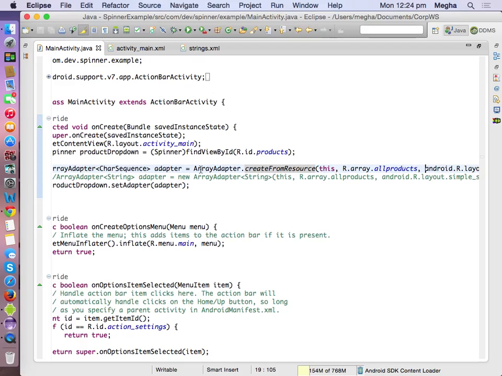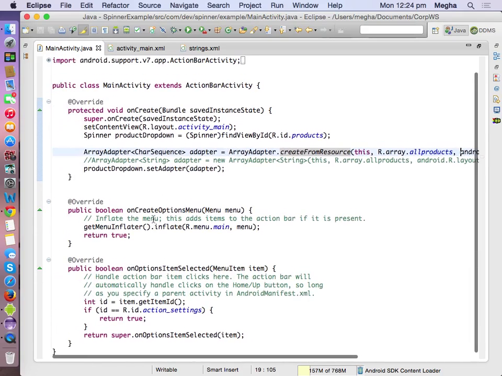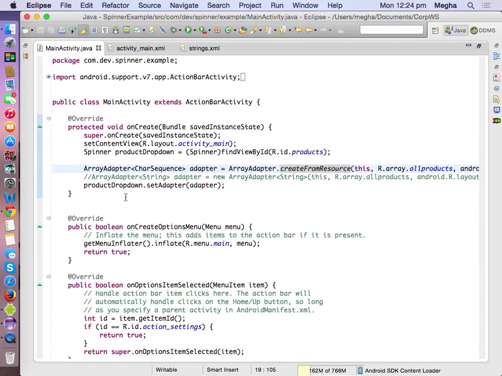Nothing different. You can also try with the different adapters. Okay. You can try that after the lunch break. I'll also post the source code into the developer portal.